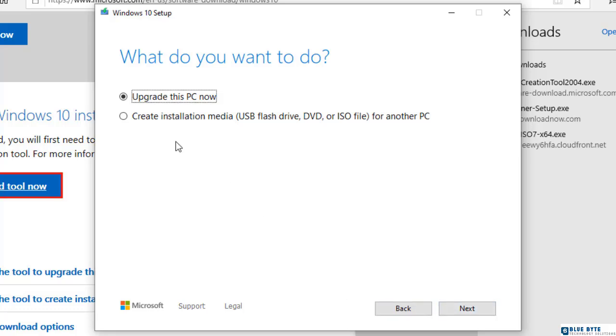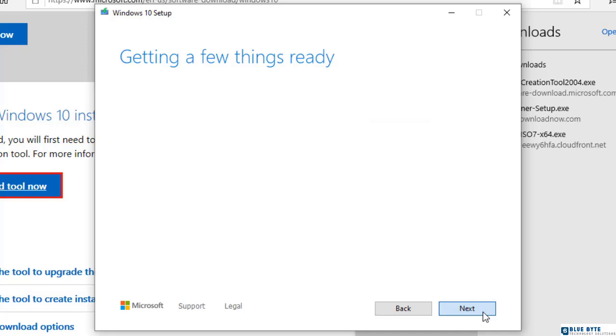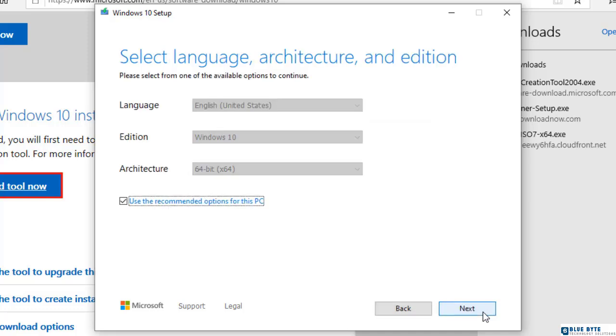Here the tool asks me what I want to do. The first option selected by default is to upgrade this PC now. This will start upgrading your computer to the latest Windows 10 version right now. The second option is to create an installation media: a USB flash drive, a DVD or ISO file. This will allow me to use one of those media on another PC. And this is what I'm going to choose.